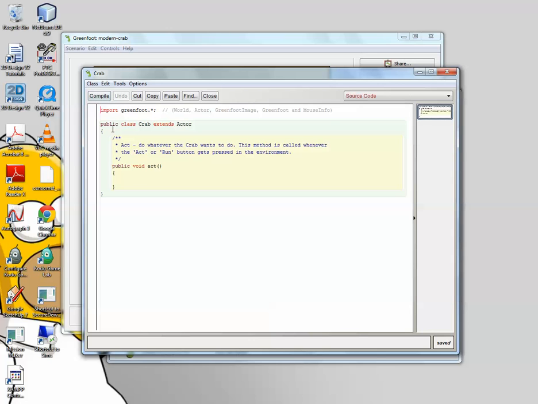You'll see here that there's some words highlighted in different colors. So the ones highlighted in a color means that they are a key word. So they're telling Java to do something. This one's telling it to import greenfoot.star. So there's lots of Java files that Greenfoot provides, and this imports them so that we can use them. The next one starts a crab and tells Java that it's an actor.